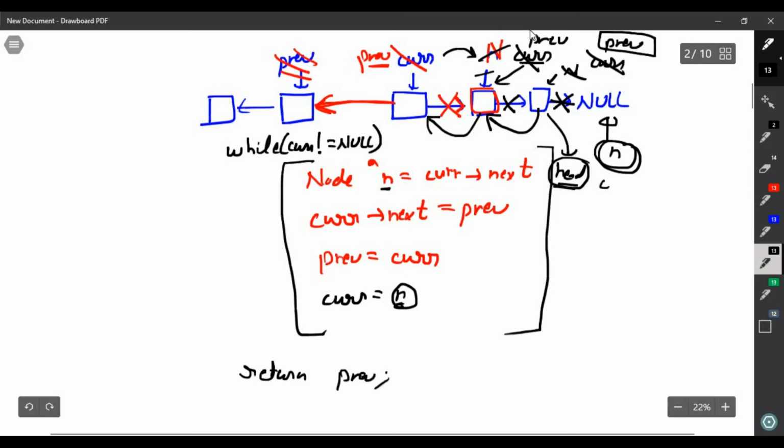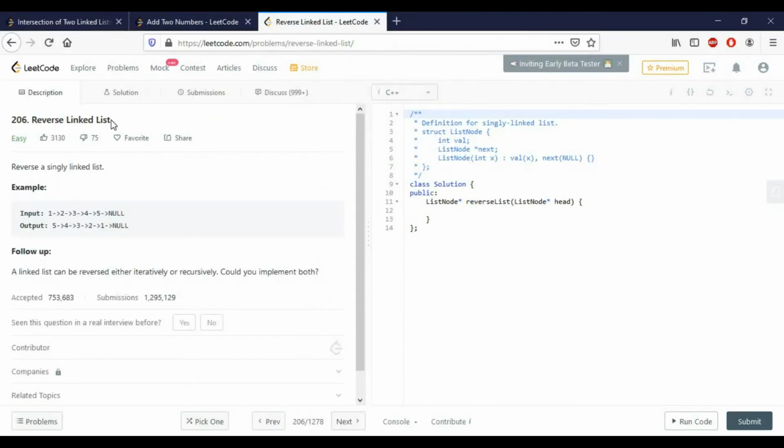Now what will be the initial condition? Let's say this is our original linked list. Current is nothing but head. This is previous, which is basically null, so previous will be null initially. And this will be our n. Now this question is present on LeetCode, reverse linked list. Now let us write the code.